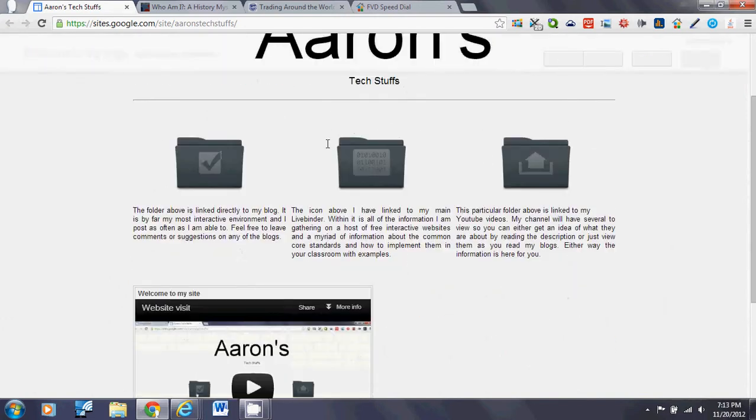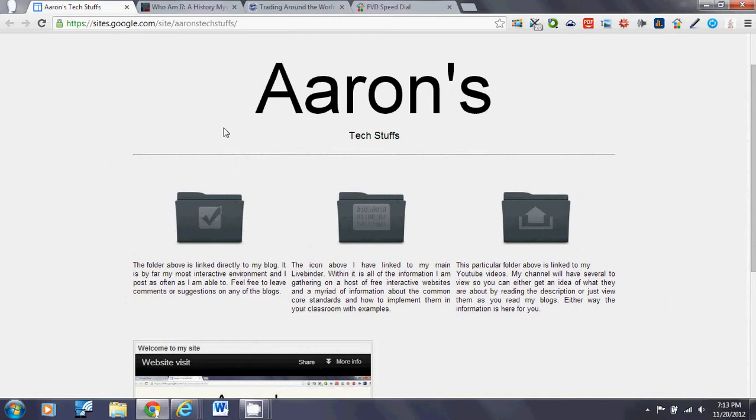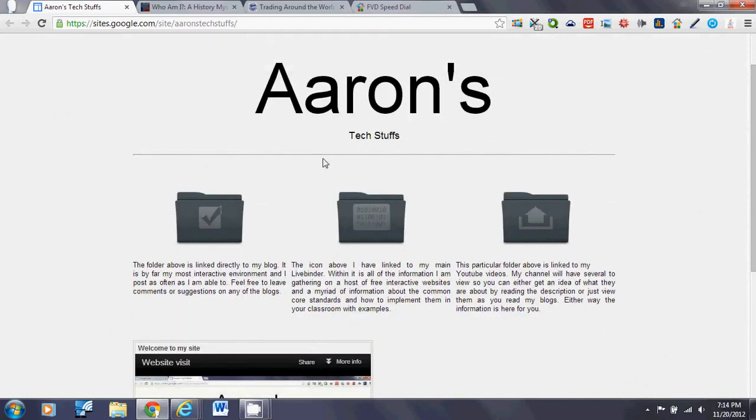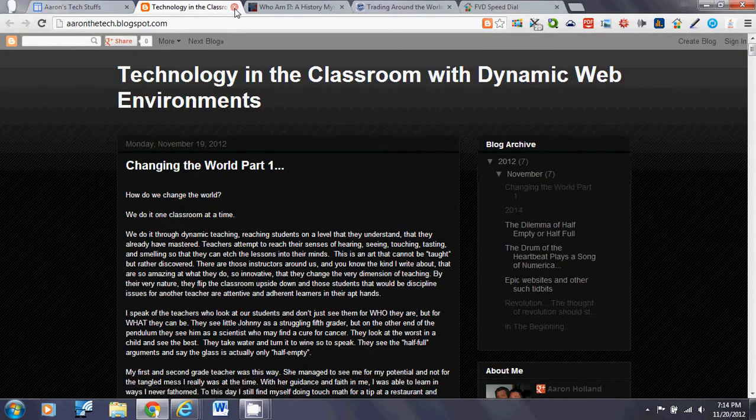I used a simple template I found, and clicked the edit button, edit page, and then plugged in this with my own data, Aaron's Tech Stuffs, and then these areas here, these 3 paragraphs are stuff that I put in describing what these 3 icons are. They originally were icons, and I created them into links to web pages. All it is it says this folder is linked to my blog. You click it, takes you to my blog. Okay.